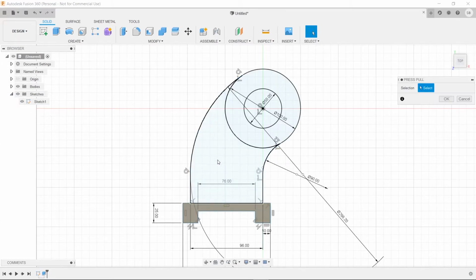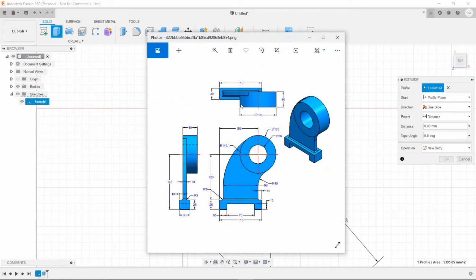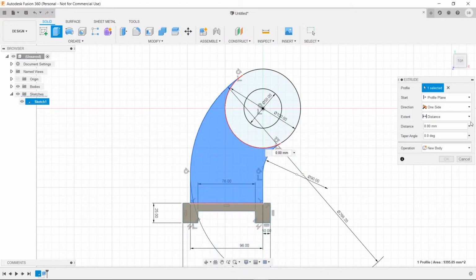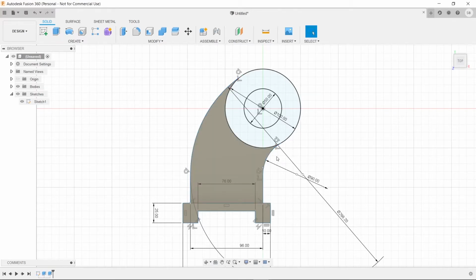So we'll press Q again, and we'll select this body here. Now if you saw, this one needs to be 10 millimeters wide, so what we're going to do is type in 5 and make it symmetric. 5 millimeters, and press enter. And finally, we need to draw this one.